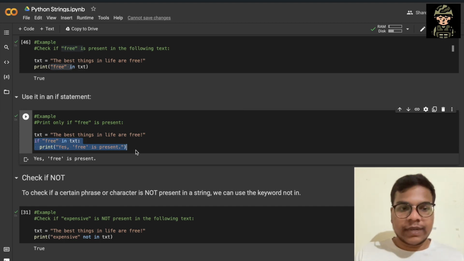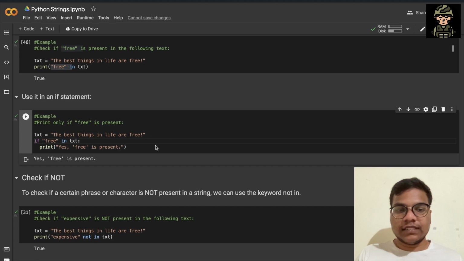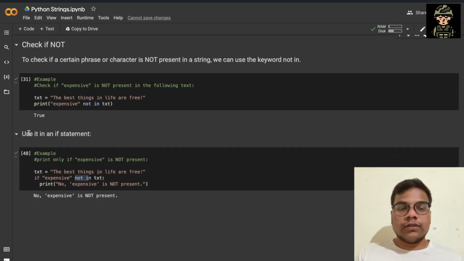We can also use this in keyword in an if statement. You will learn about the if statement in our upcoming tutorials. We can just see the implementation part. So what we are doing is printing this. If this particular string is present in this particular string, then we are going to print this. If this string is not there, it won't print anything. We can also use an else statement, but we are not going in depth. As I told you, we will be learning about the if statement in our upcoming tutorials.